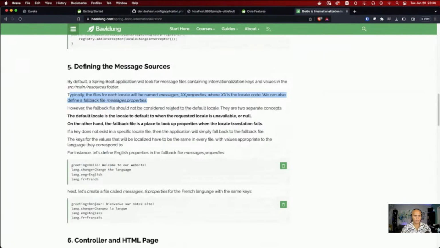Okay. The default locale is a locale to default to when the requested locale is unavailable. Got it. On the other hand, the fallback file is a place to look up properties when the locale translation fails. Got it. If a key does not exist in a specific locale file, then the application will simply fall back to the fallback file. Perfect. The keys for the values that will be localized have to be the same in every file, with the values appropriate to the language they correspond to.